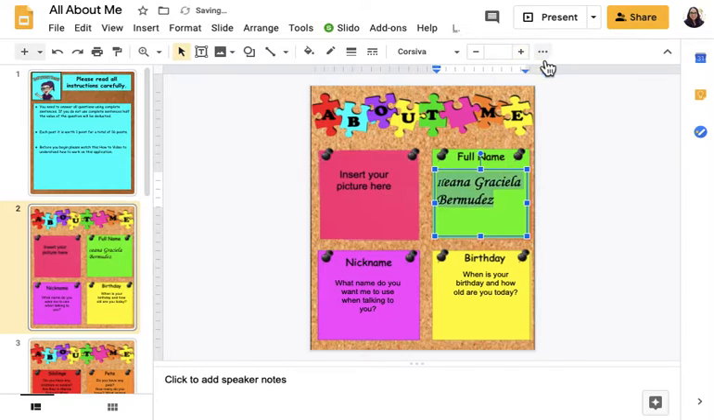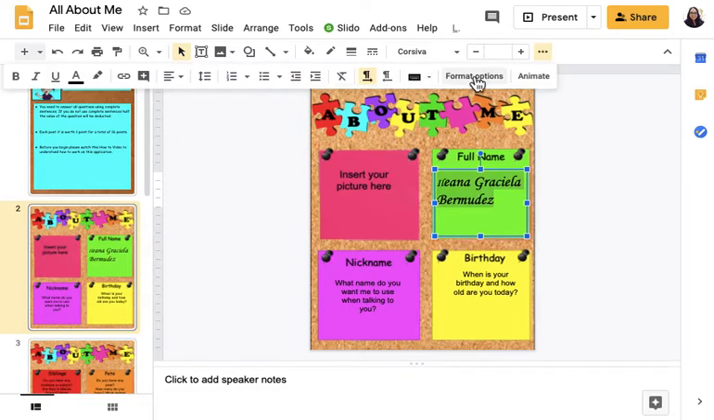To make it bigger and bigger and bigger. And I don't want it to be to the side. I want it to be centered. So I click these three buttons here and I have all these different tools up here.